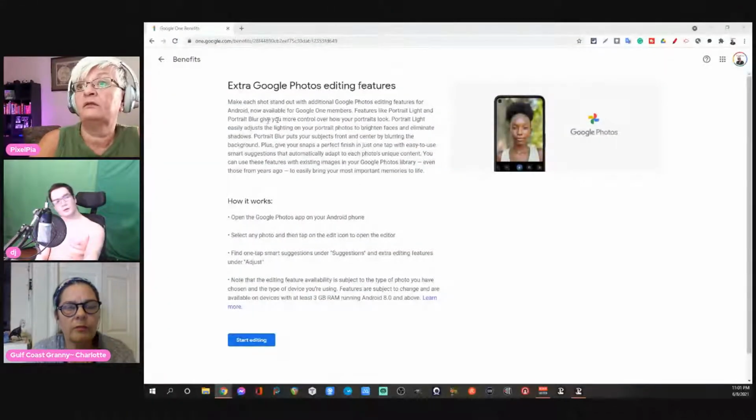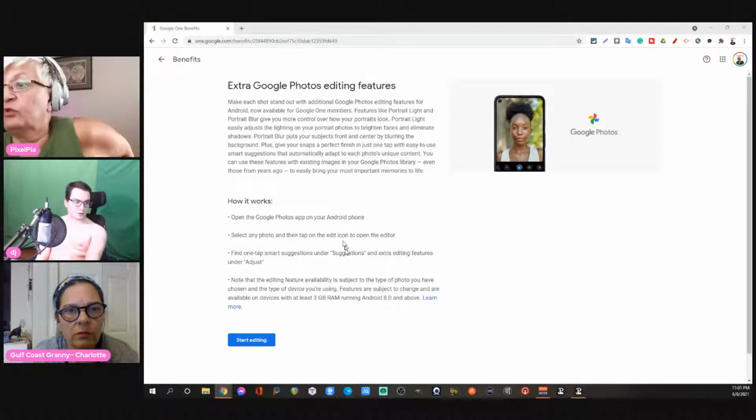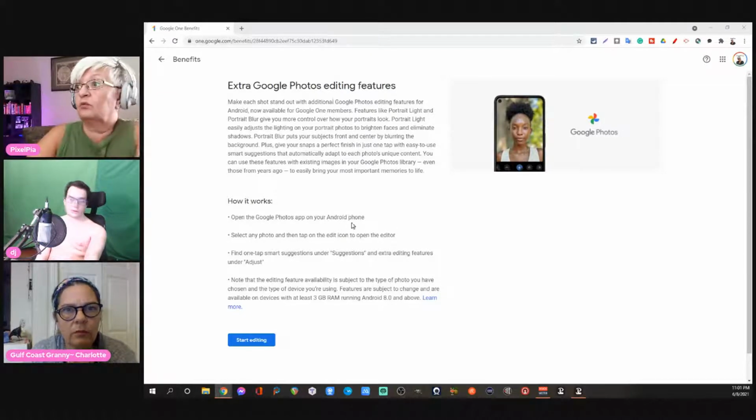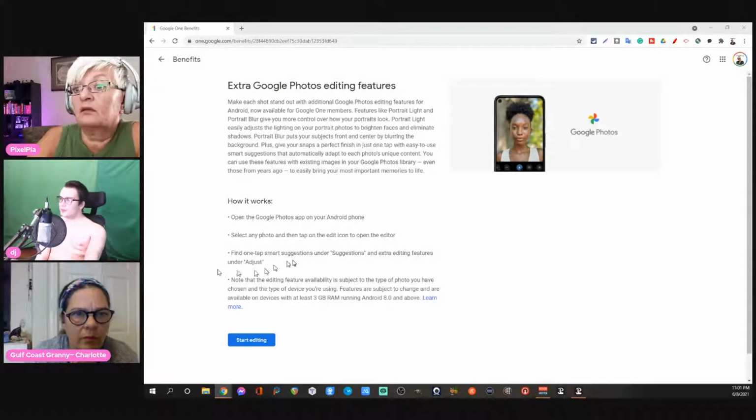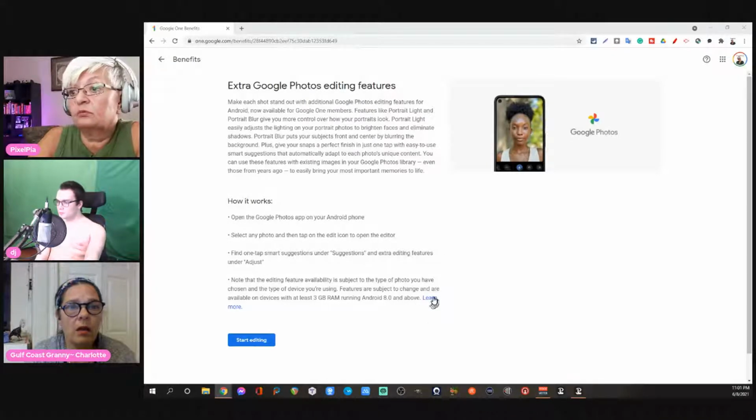Now I found what I'm looking for. I know if you upgrade to Google One, to the one I have, 200 gigabytes, with your Google Photos, you get additional editing features. Let me show here. Let me share this. Here, extra Google Photos editing features with your Google One. Nice.